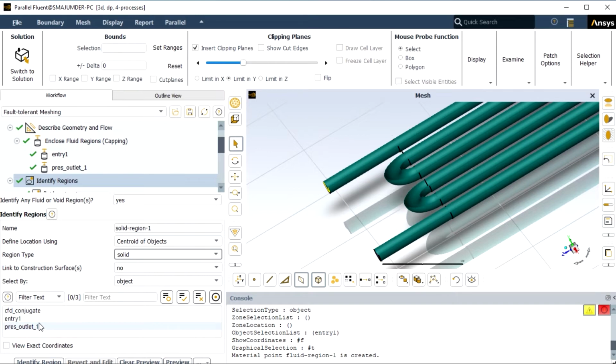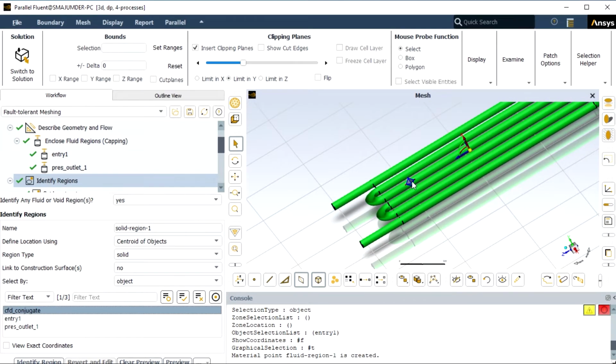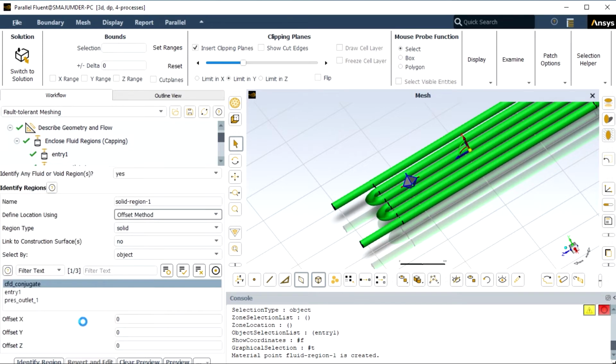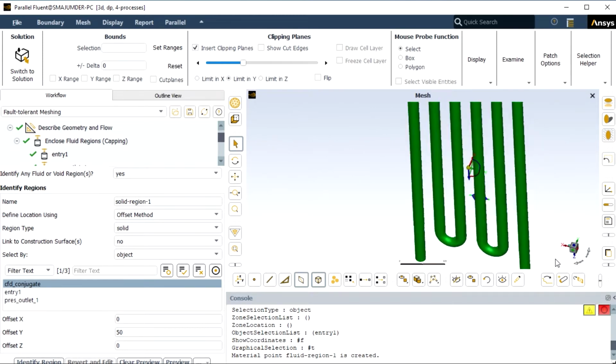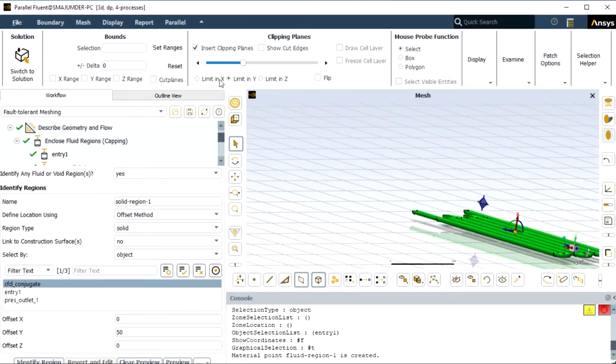And for that, we can select the whole assembly of the conjugate heat transfer, and this diamond shape should be away from this domain. So we can provide an offset value in the y direction. Let's provide the value of y to be 50, and see this diamond will be moving up. You can see its actual location. Diamond is away from this zone.